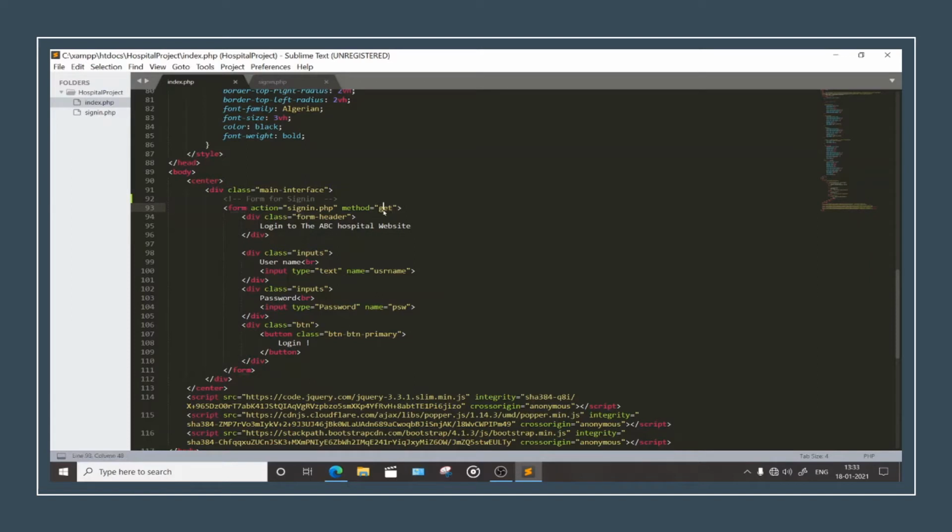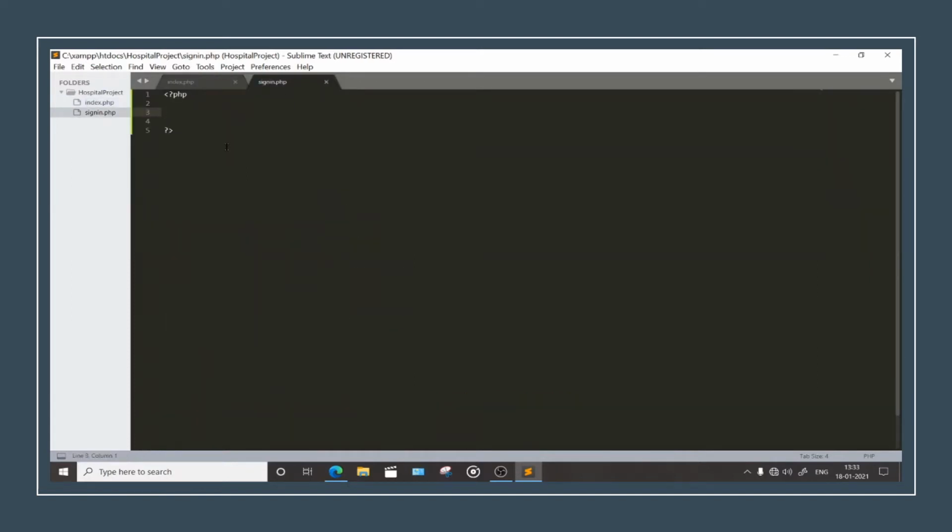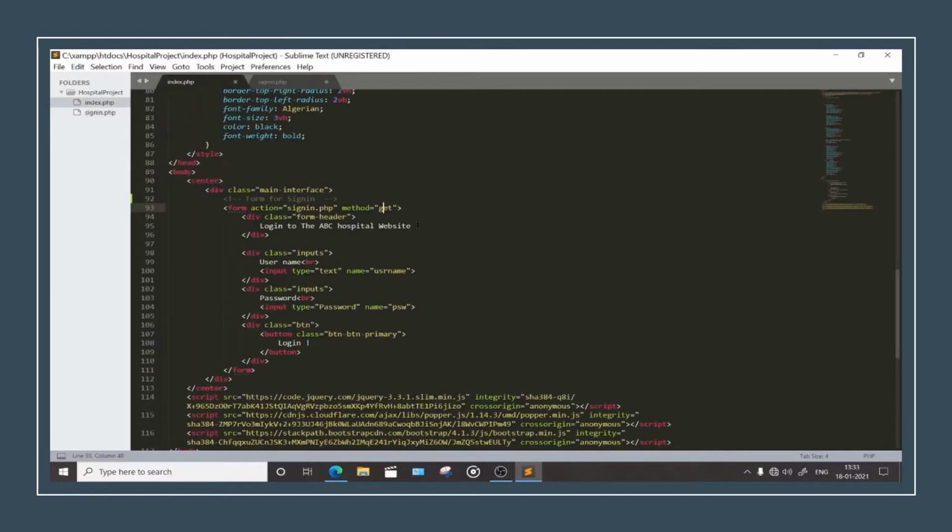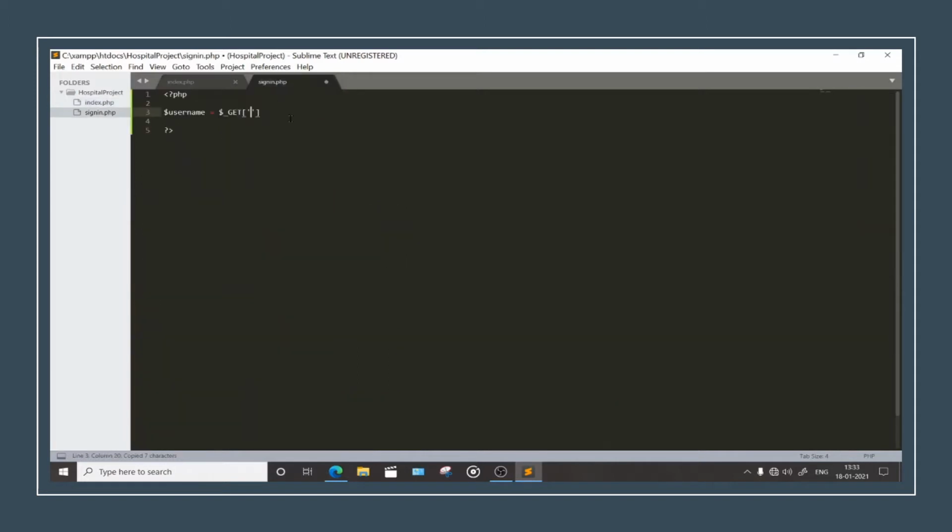Now let's write here dollar username. Username is not like a currency of a country. In PHP we have variables starting with dollar. So I have written it like this, and it is equal to dollar underscore GET, which should be in capital. You need to understand that. And here type the name we have given, which is username. Control C and Control V.